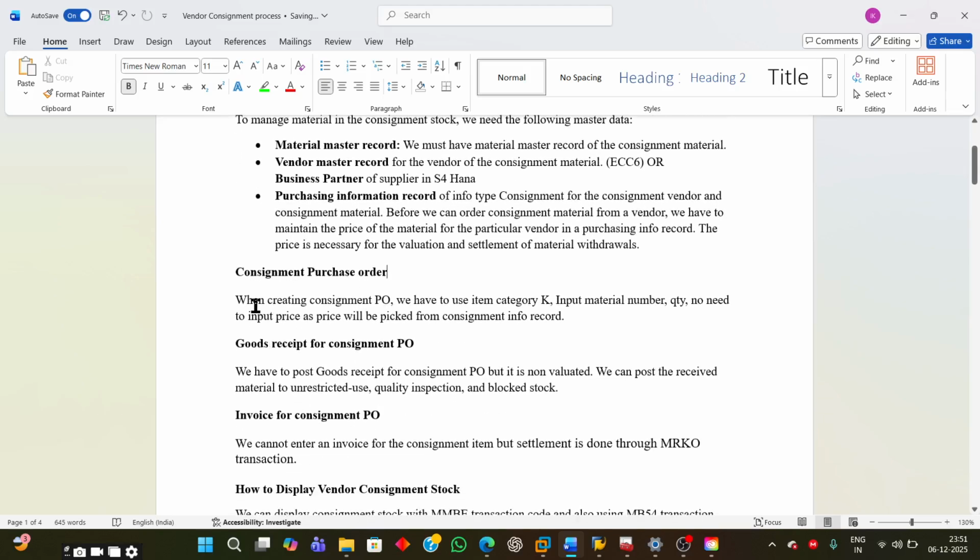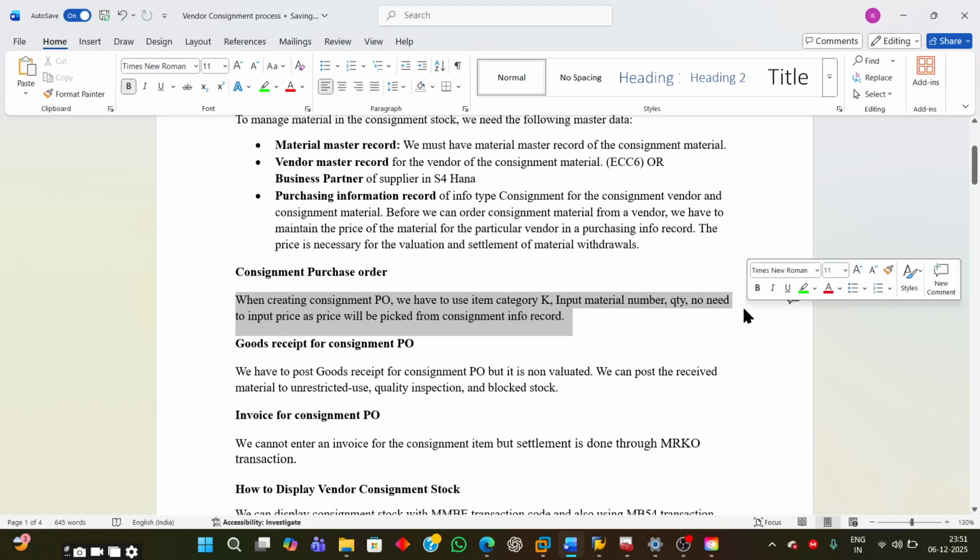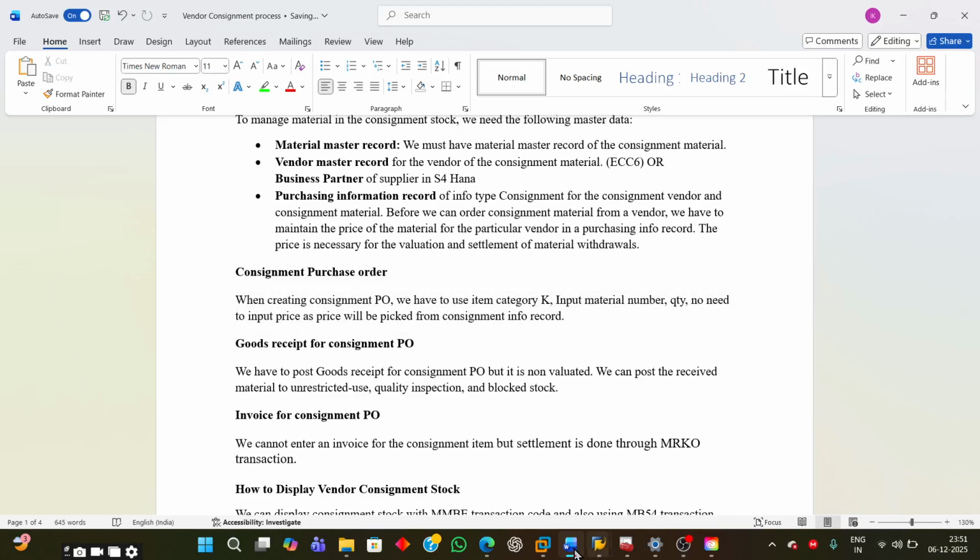Next thing, consignment purchase order. How to create a consignment PO? When we are creating a consignment purchase order, we have to use item category K, input the material number and quantity, but there is no need to input the price, as the price will be picked from the consignment info record. For example, I will show you this.